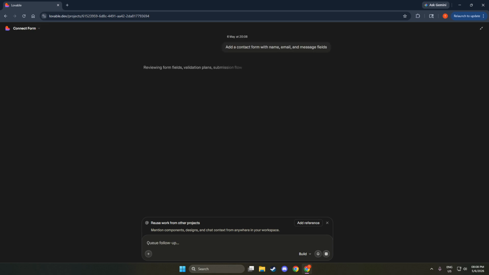If you prefer different phrasing, keep the essentials the same. Mention a contact form and the three fields: name, email, and message. After you submit the prompt, Lovable will auto-generate the form for you. You'll see a complete form UI appear in your project.